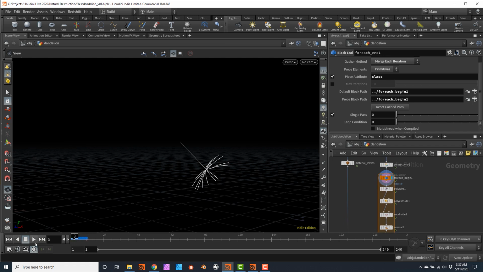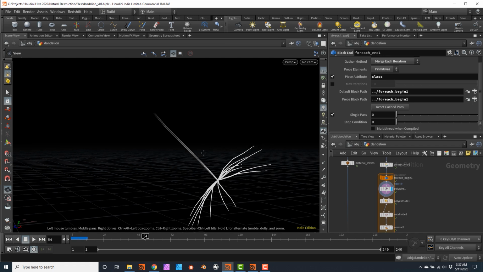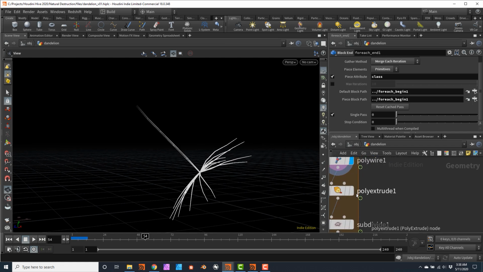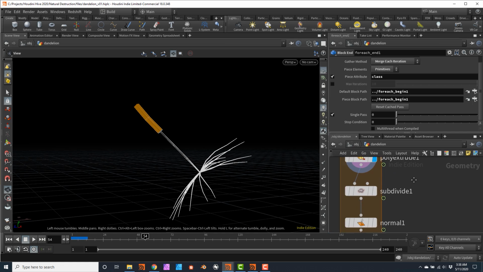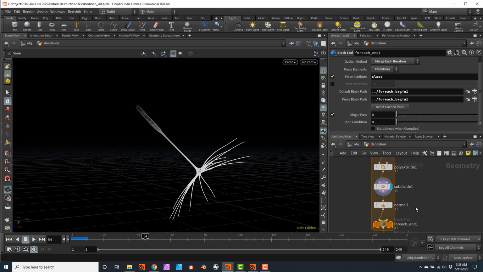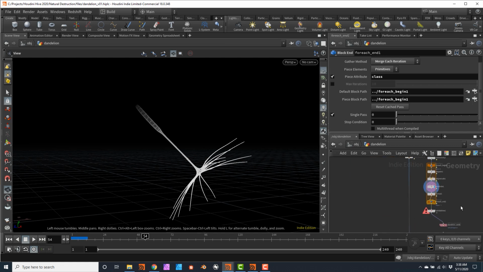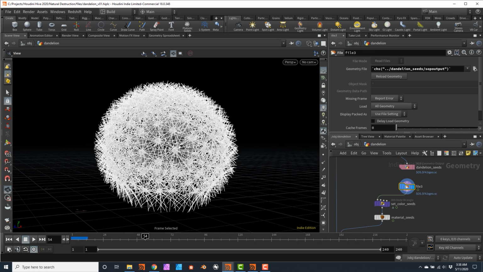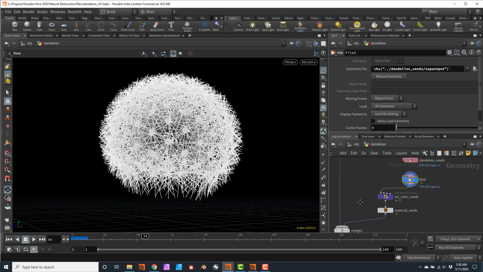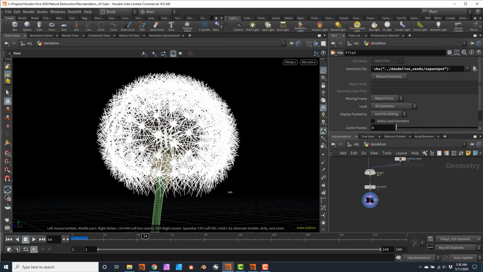So here I have the simulated line from the volume solver. Then I'm creating some depth or some thickness with a polywire. I'm extruding some pieces, adding a subdivide, and then looping through every single element. And this is creating the entire geometry. So finally, what I did is merge both geometries together to have the final result for rendering.